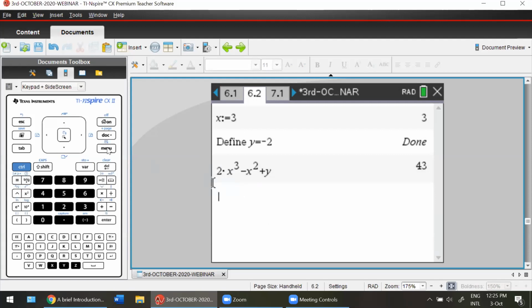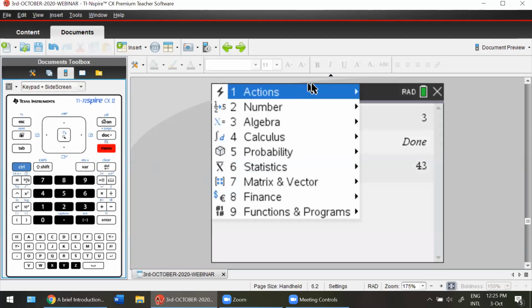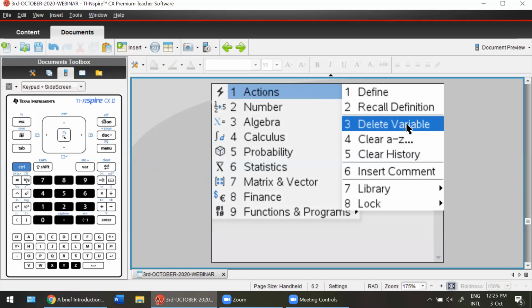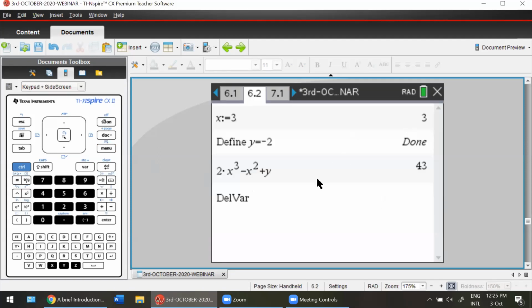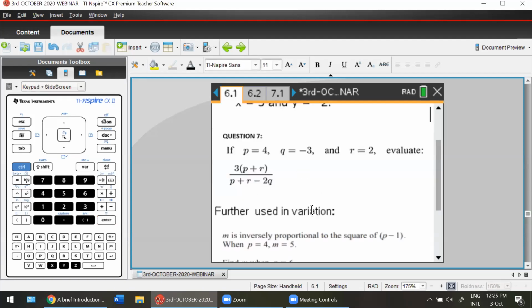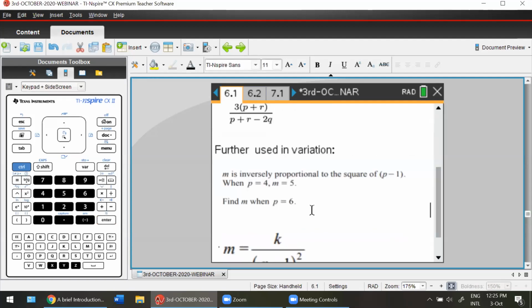So if you want to undefine them, you go to menu and you go to actions, okay, and you just say delete variable. Then you can tell the calculator which variable you want deleted. So let's say you want to delete x. So delete variable x, and it's done. Okay. So when you're defining quantities or variables, you might also want to undefine them. Okay, this is also useful, students.